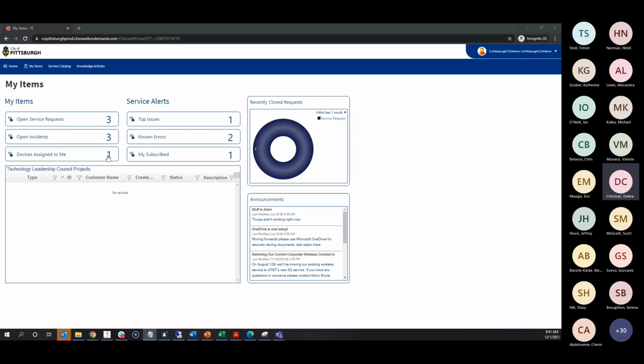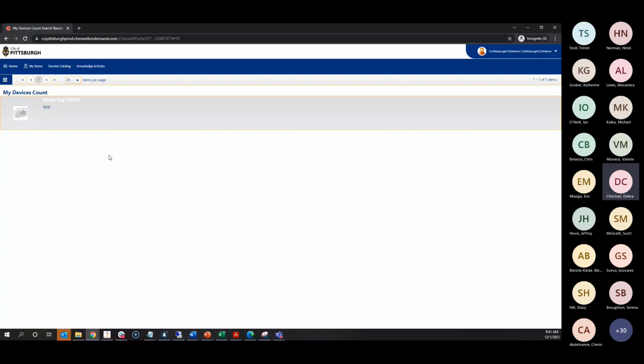Okay. The next item, I guess any other questions first before I continue on? All right. The next item here I have is the devices assigned to me. And we can see, in this case, I do have a device assigned to me. Basically what this is that there is a configuration item or a CI that has been assigned to me as the primary user. So what does that mean as a customer now?